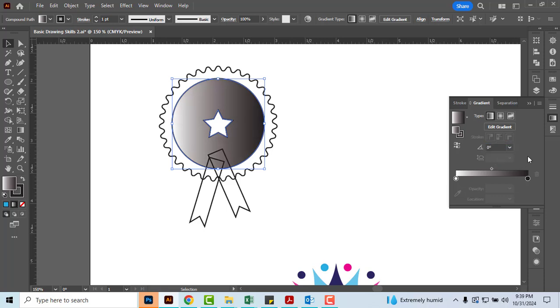Now, if I want to change the gradient color, I can use the gradient slider. Below the gradient slider, you'll find 2 color stops by default. Each color stop has a specific location, which you can see in the location field for the selected color stop. By dragging these stops, you can adjust their positions. I'll set them to their default locations.